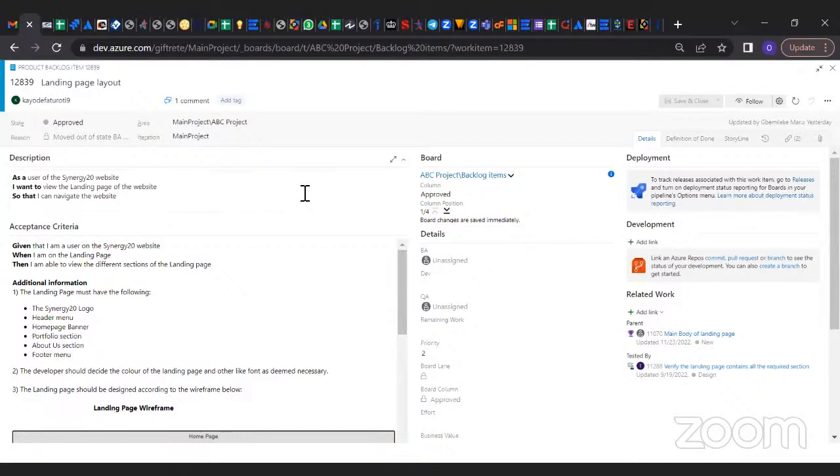Yeah, so this story is actually considering the landing page layout. And then we have the user story: as a user of the Synergy 20 website, I want to view the landing page of the website so that I can navigate the website. And we have the acceptance criteria. Given that I am a user on the Synergy 20 website, when I am on the landing page, then I am able to view the different sections of the landing page.